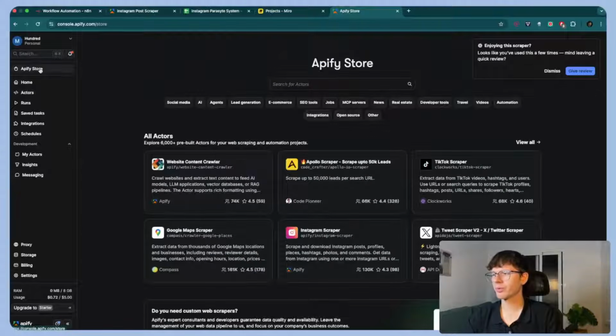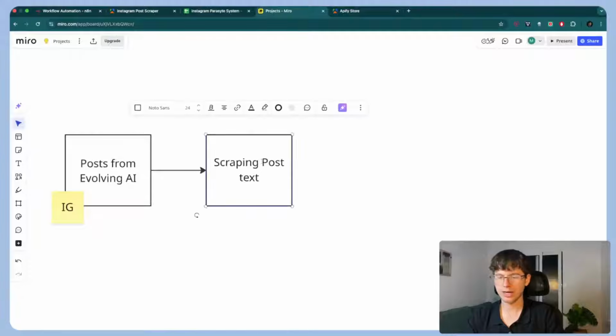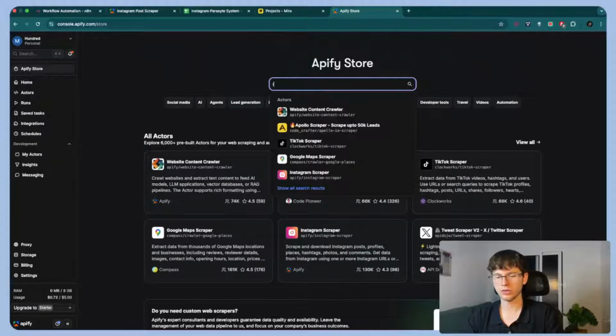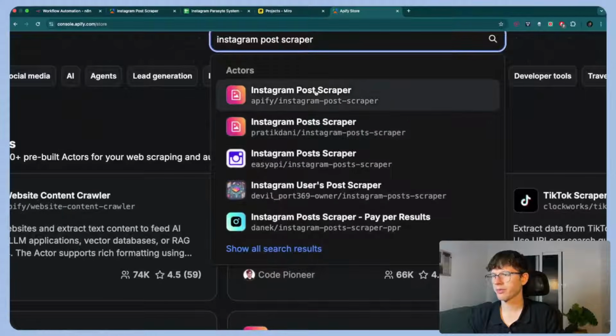So ideally what I would do is I would go to the Apify store. Again, it's like you're looking for a product on Amazon, and the product that I want is a product that is able to scrape IG posts. Okay, so let's just do Instagram post scraper. And we have 2 options: Instagram post scraper and Apify Instagram post scraper.